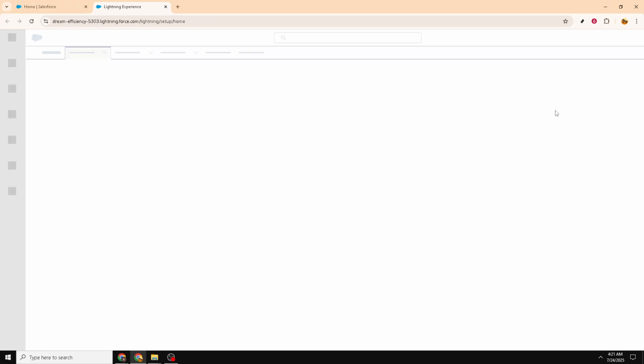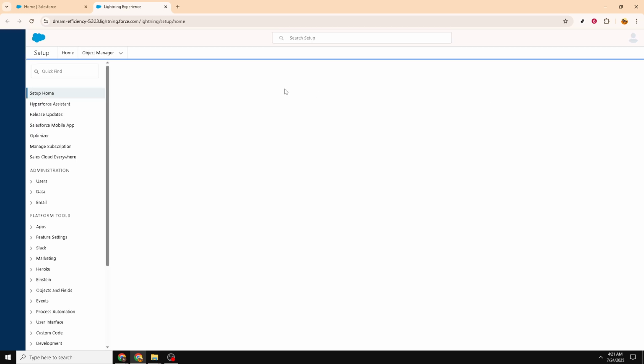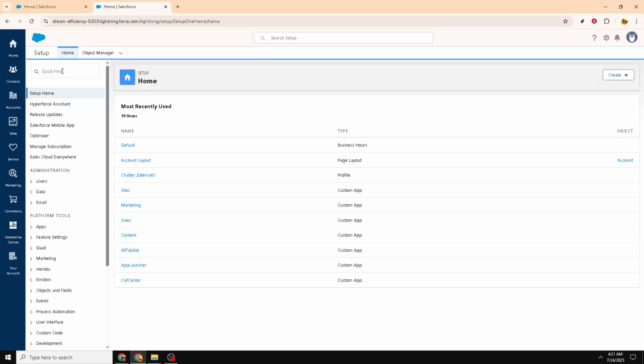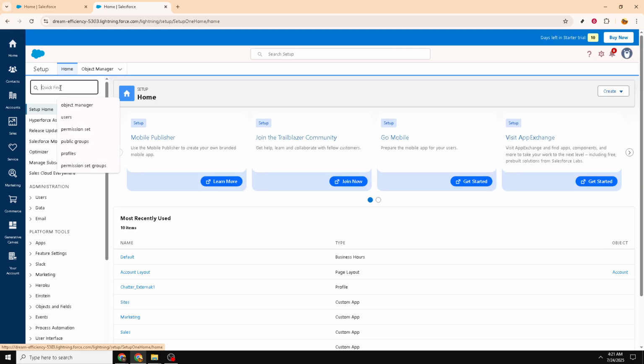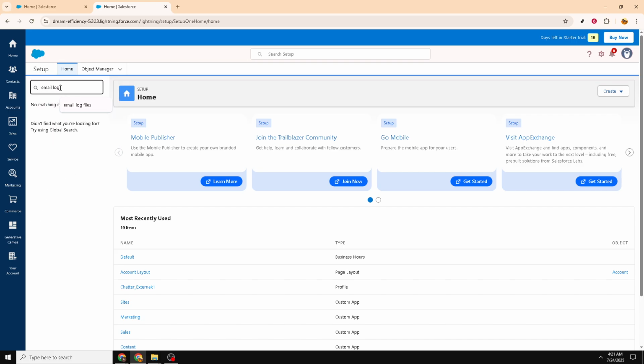Once inside, direct your attention to the Quick Find search bar. This feature is like having a helpful assistant by your side, allowing you to swiftly locate specific settings or functionalities. In our case, you'll type in email log files into this search bar. This will streamline the process and lead you directly where you need to be.